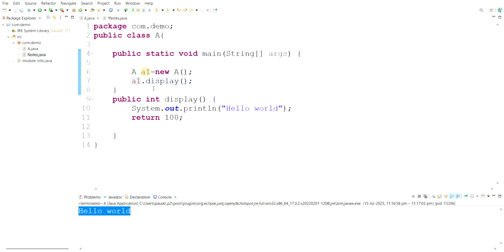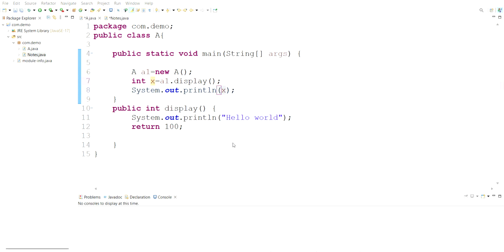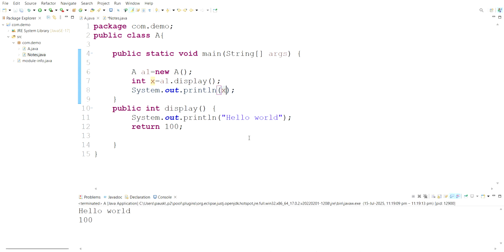So a1.display we'll have to store in an int x. Then System.out.println, we will write x. Let's see what gets printed out. First hello world, then 100 it will print out. Okay, this was it.